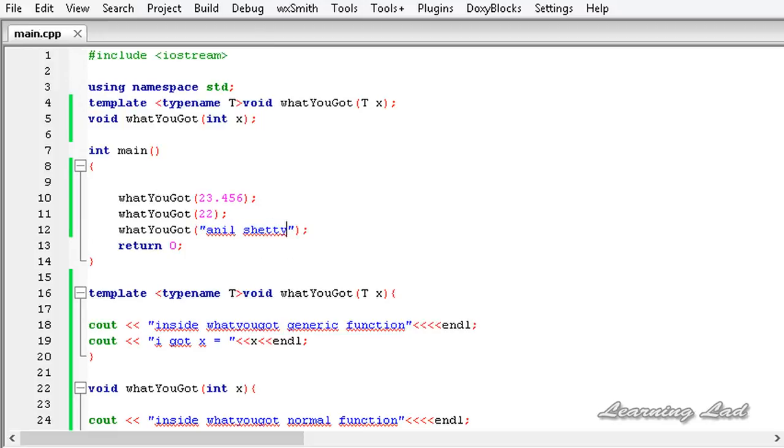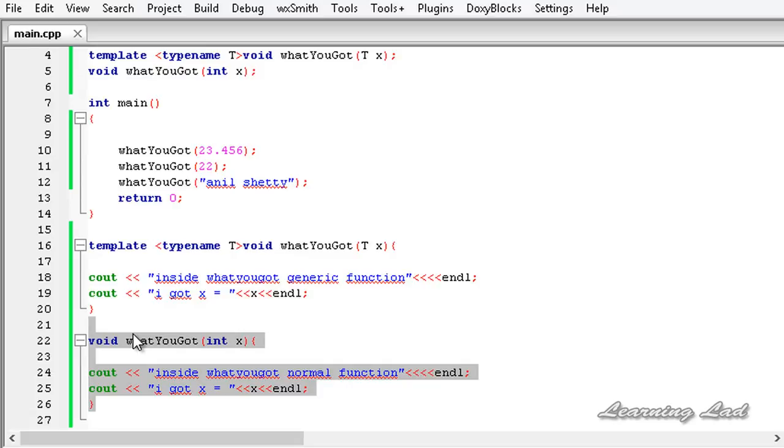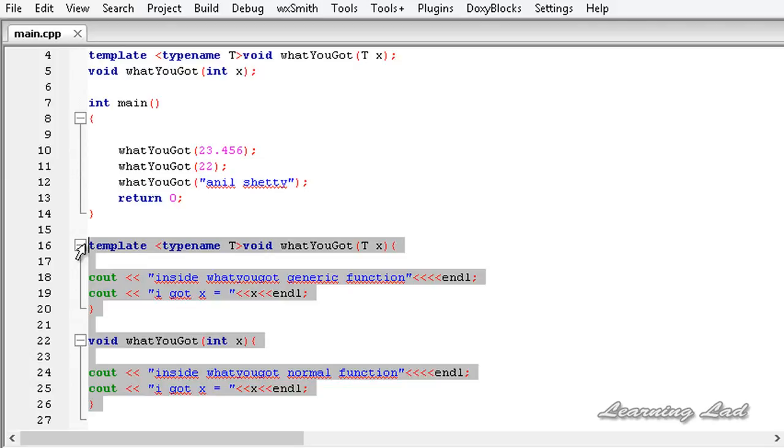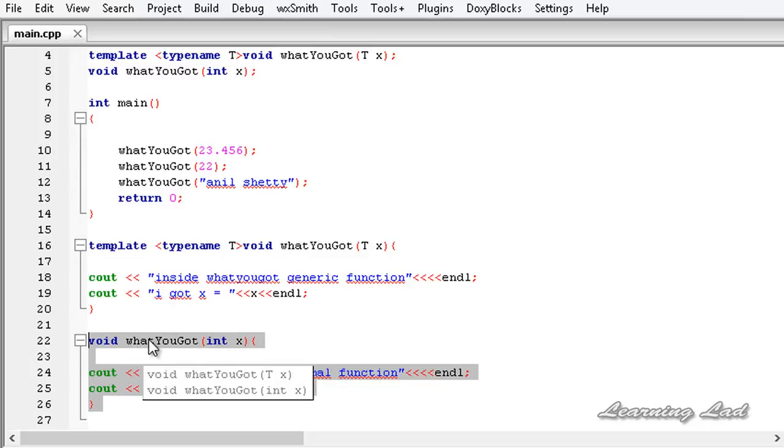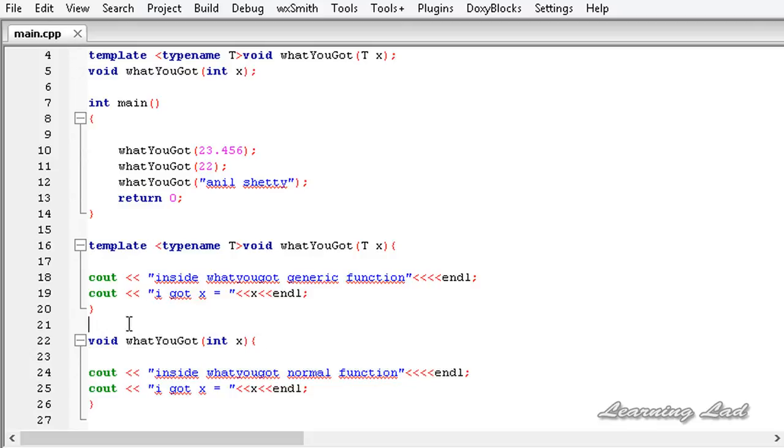Now what we have done here is we have written a generic function, and we have written a normal function with the same name and for a specific data type. Or in other words, we are overloading this generic function with a normal function. When we overload a generic function, that overloaded function, here in this case it's gonna be this function, overrides the generic function relative to that specific version. If you call the function whatYouGot and pass an integer value, this function will be called, because it overrides the integer version of this template function or the generic function.